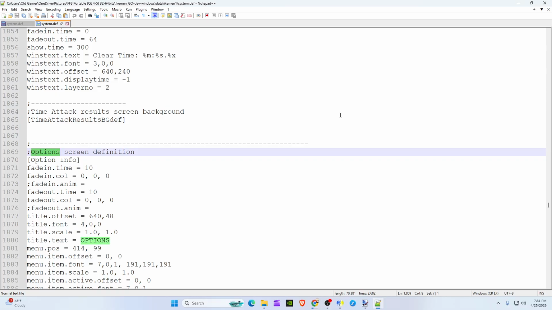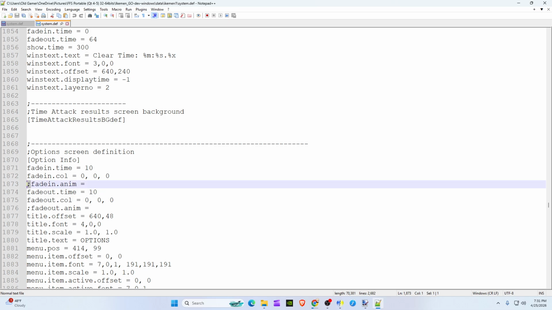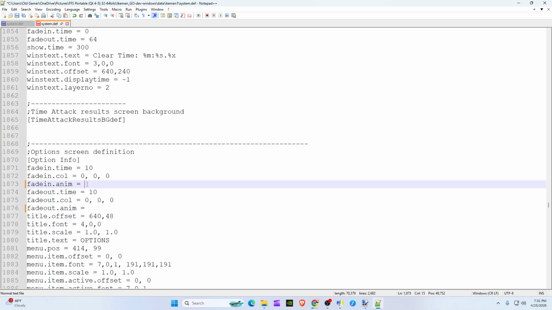There we go. Now you see where it says fade in dot animation, and it has a little semicolon right there. So we're going to go ahead and remove that, and we're going to do the same thing for fade out as well. And then we're going to add the begin action number, and that was number 5. We're going to come back to the animation fade out later. So we're going to hit save.